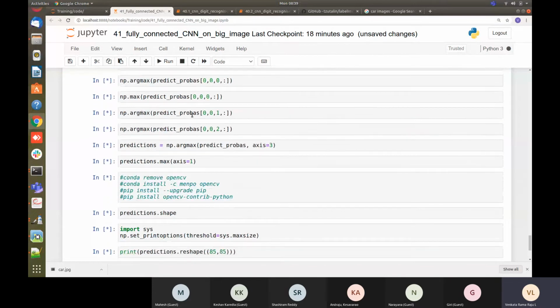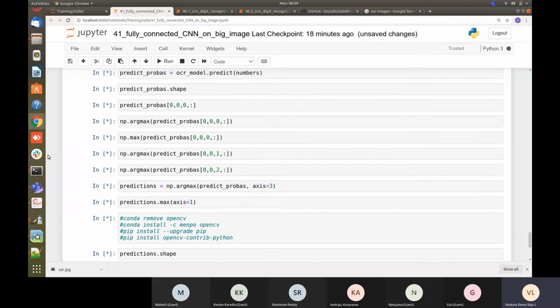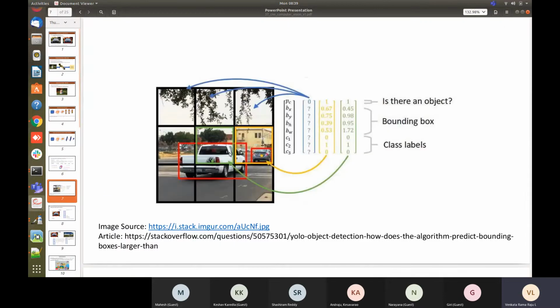So here I got an 85 by 85 grid, right? Like that, YOLO will try to split this into some kind of grid, and then it tries to find out... Sorry, it is not an 85 by 85 thing. It will try to divide the image into a 9 by 9 grid, or some kind of grid, and it will try to see whether the object is found in that particular grid.